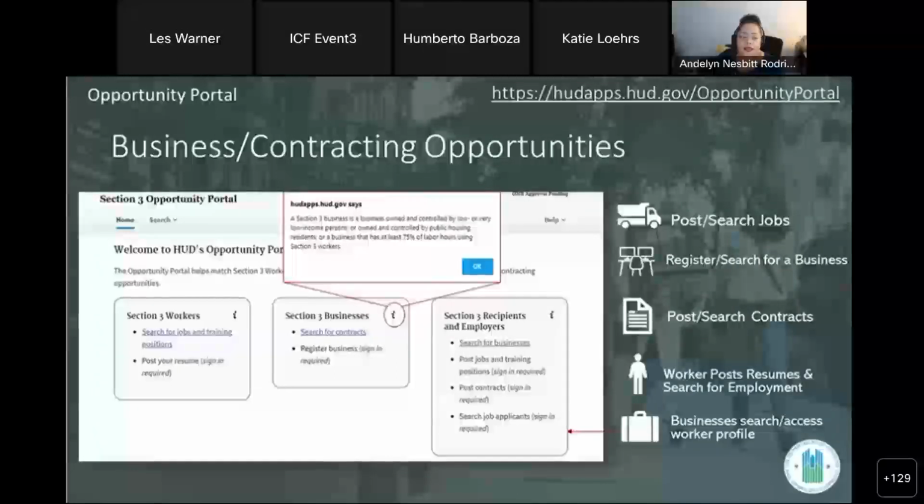I must also say that information that's found on the portal is not verified through the portal. So the onus is still on you. This is a great tool to help you find businesses and workers, but then you would need to still vet them the way that you normally would.